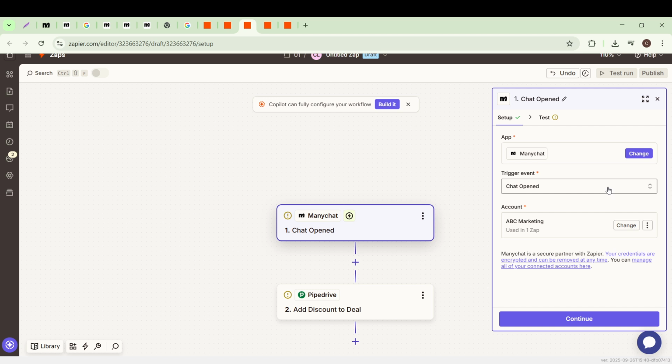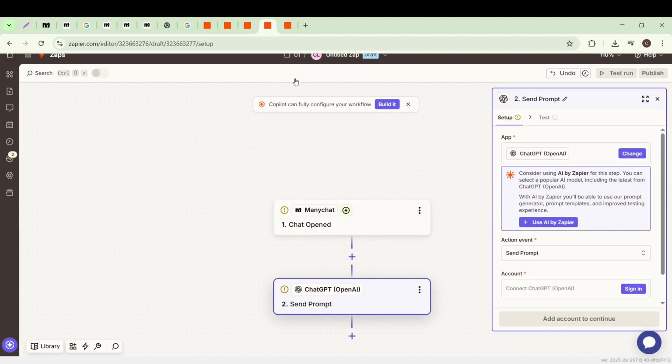The next step is to connect your Manychat account to Zapier. Just follow the on-screen instructions to grant the necessary permissions. With Manychat set up, it's time to move on to selecting the Action app. In this case, you'll be choosing ChatGPT, or alternatively, OpenAI, if that's the available option. Once selected, you will need to specify an action, such as Send Prompt.